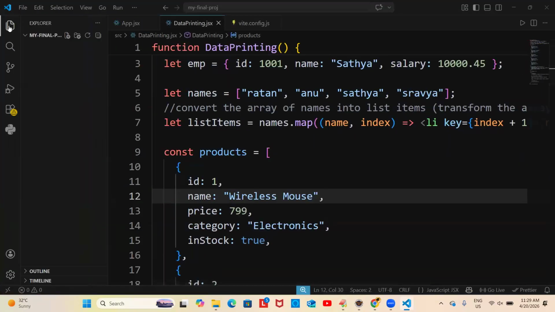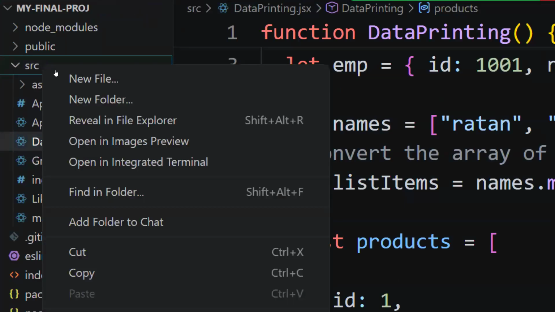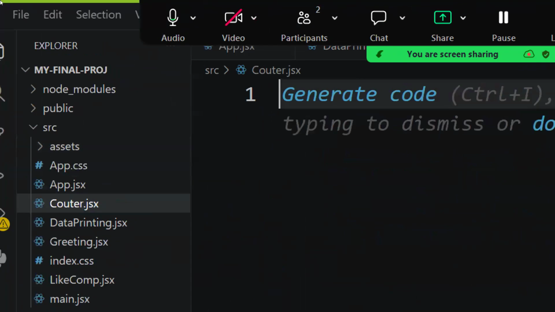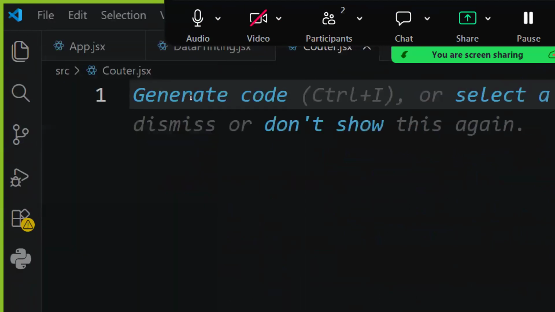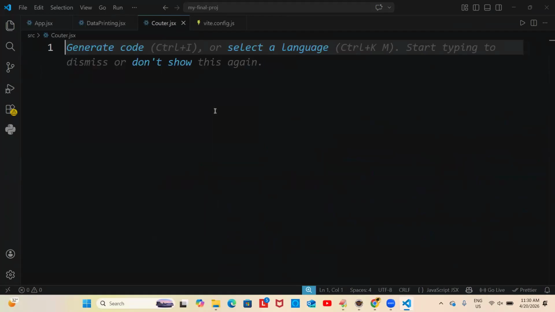You create one component for this. Where do you have to create the component? In src, click on new file and write the Counter.jsx file. Good. See guys, you write the short form like React functional component export.